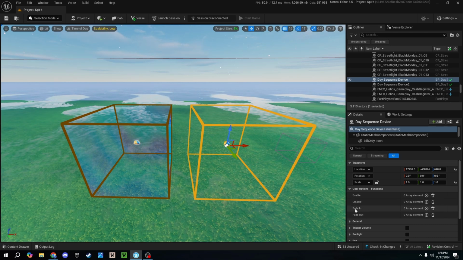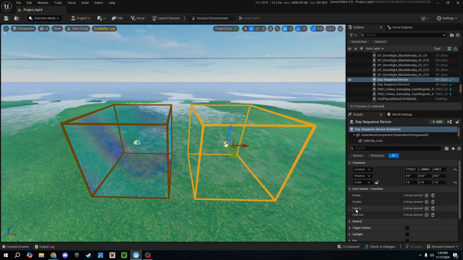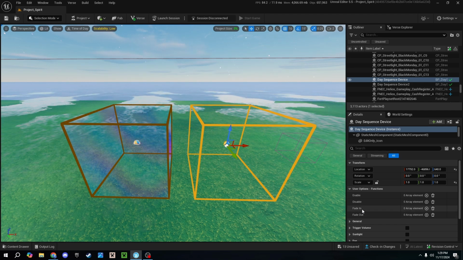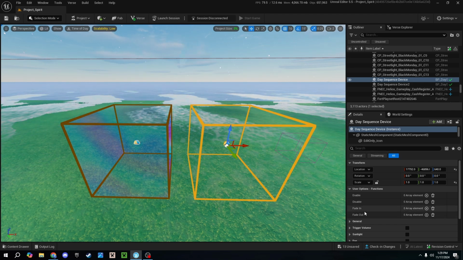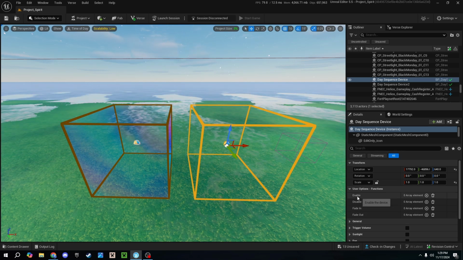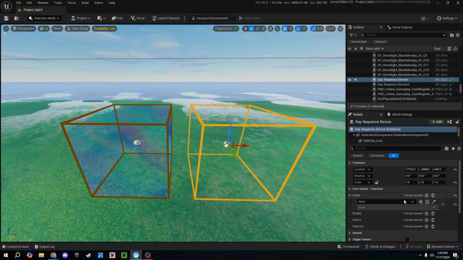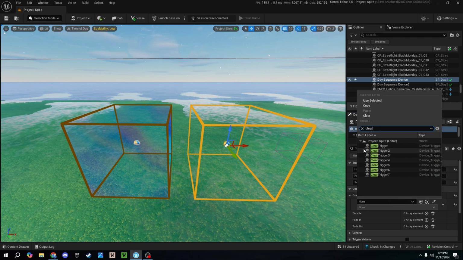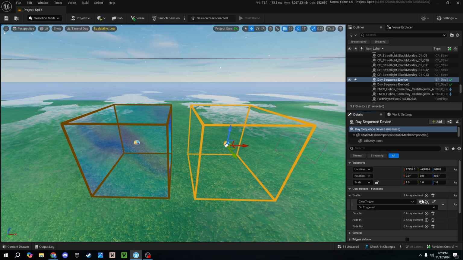Fade in and fade out are weird. I don't know how these work. Anytime I try to use them, they just don't work. So I'm not gonna worry about them because they're just really weird. But here, I'm just gonna stick with enabling and disabling. So this is the clear one. So we need all the clear triggers to enable.